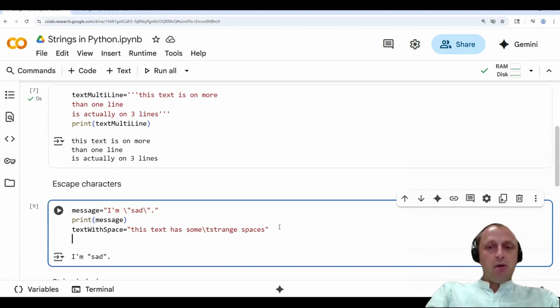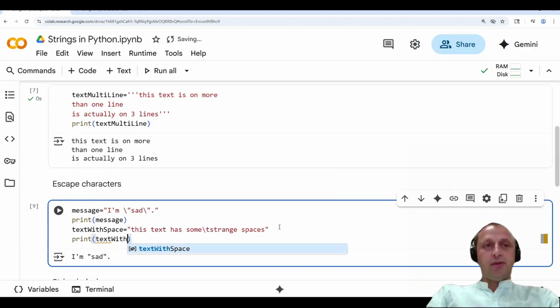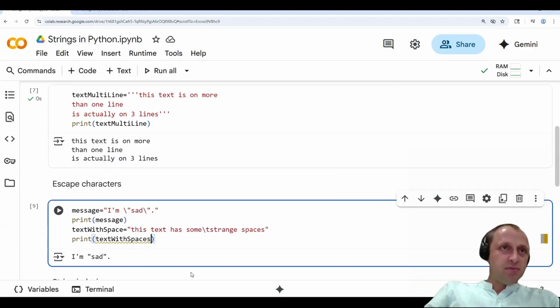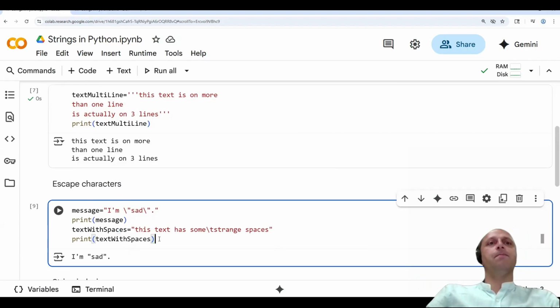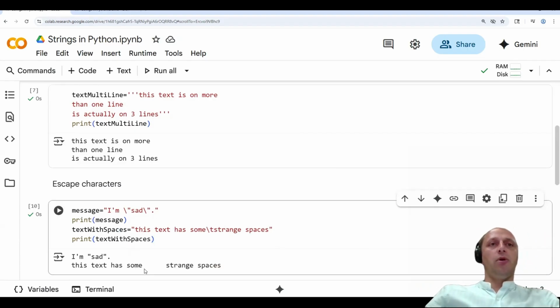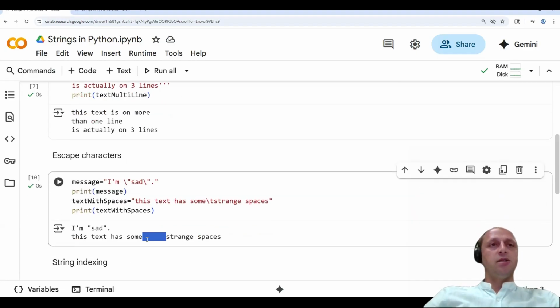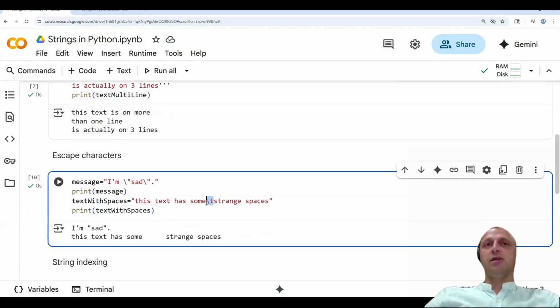Let's see it. So you'll have print text with spaces. Let's see it. Look, I will have here actually a tab. It is not just more spaces; it is a tab that usually contains something equivalent to 5 or 6 spaces. So that's why we have another escape character.